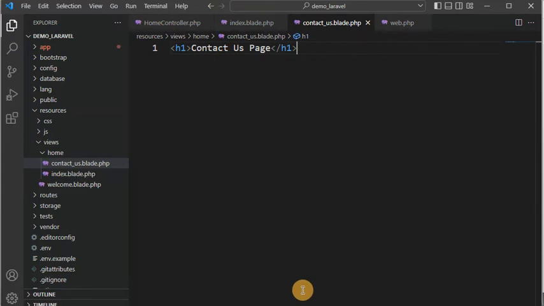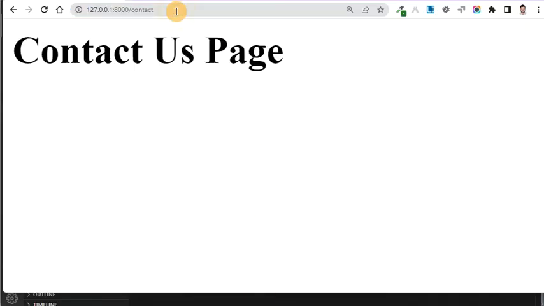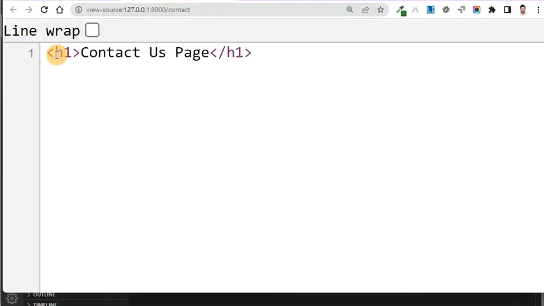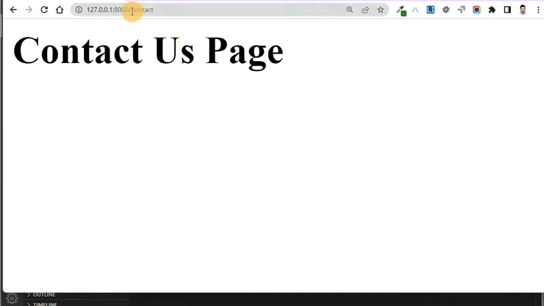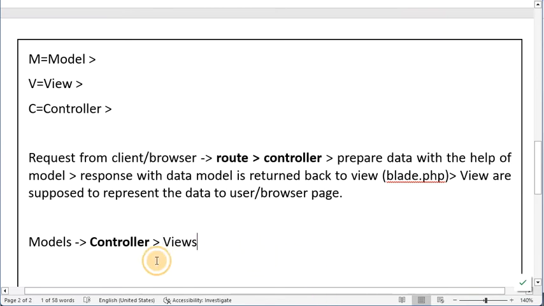Now let me show you how this works there. You can see it is showing the contact us. If you want to see the source, you can see the source as well. It is showing as h1 because we have written the h1 there. So this way it is working. Now if you want to see the home page, just remove it, and you can see this is the home page showing there. So till now we have understood how we can connect the views with controllers.